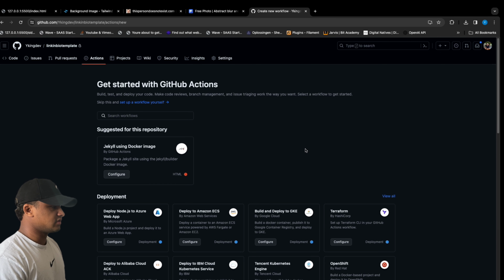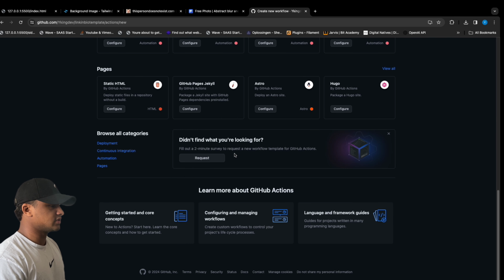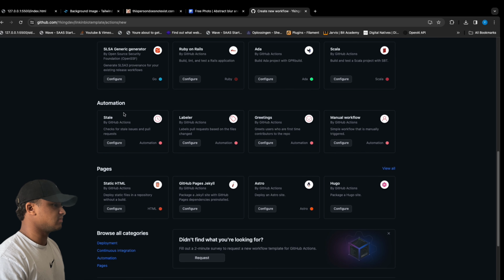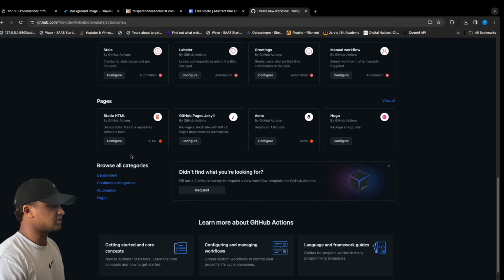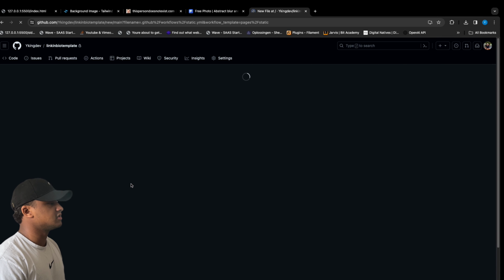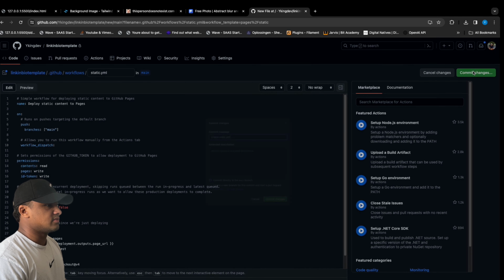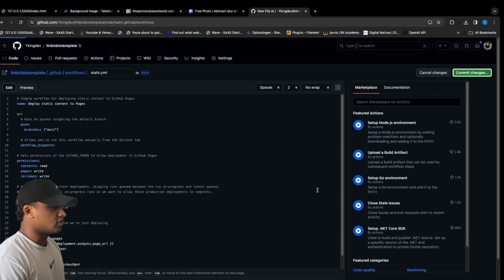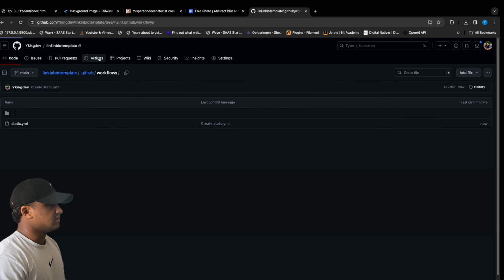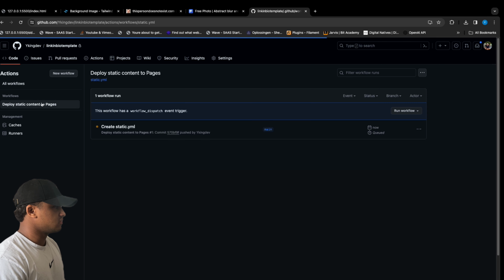So let's view workflow rules, and we'll just use static HTML. There's a bunch of others you can use, but for the sake of this video, just pick this one. And then I'm just going to commit changes, even though there are no changes. And then it should now work. So what it did is add this to the queue. So it should start running my HTML and posting it to GitHub Pages.